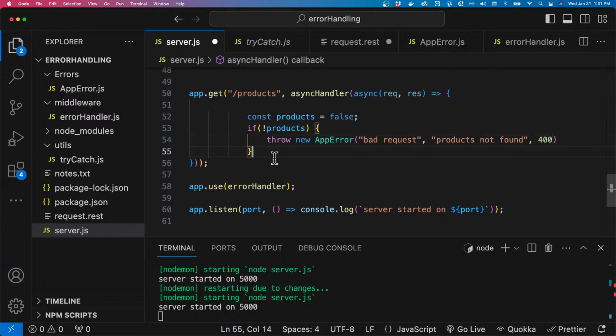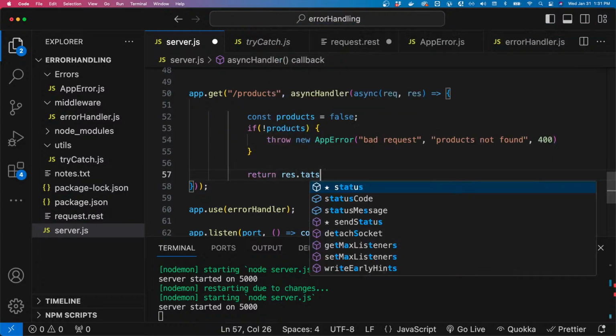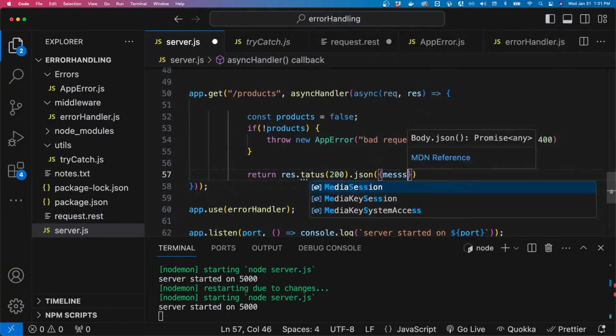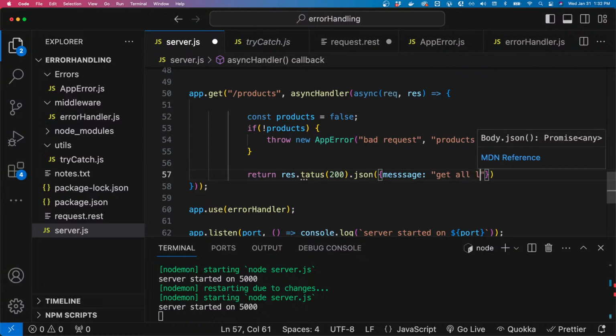But then if there is, we want to return a status of 200, and then a JSON with the message, let's say "get all product".